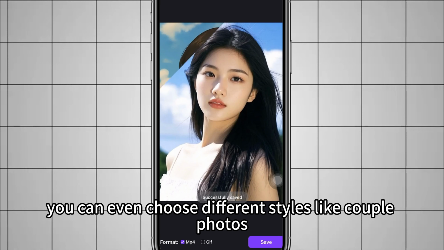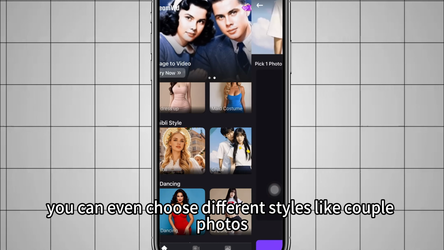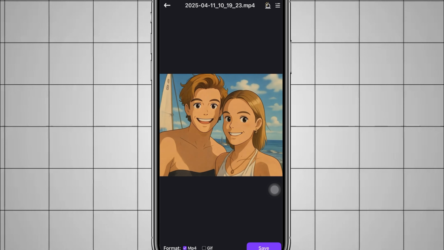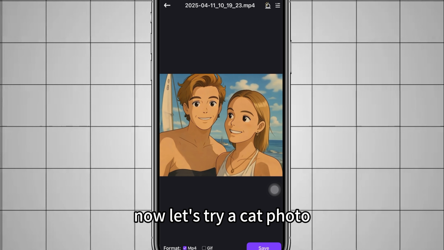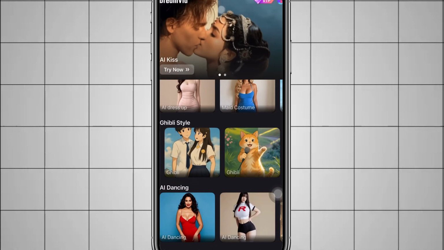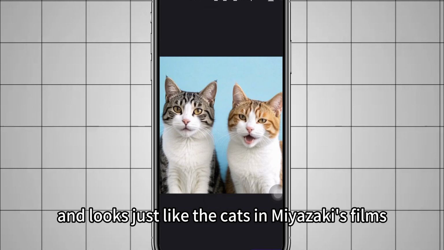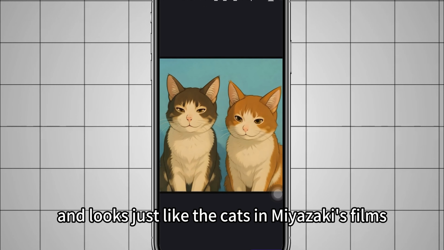You can even choose different styles, like couple photos. Let's see how that turns out. Wow, that looks amazing. Now let's try a cat photo. Oh my gosh, it's so cute and looks just like the cats in Miyazaki's films.